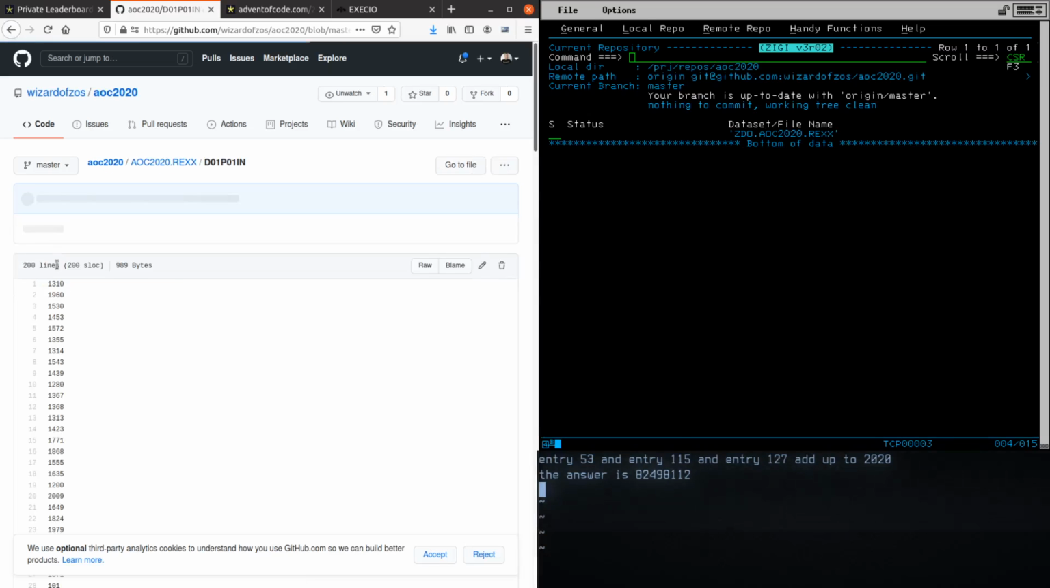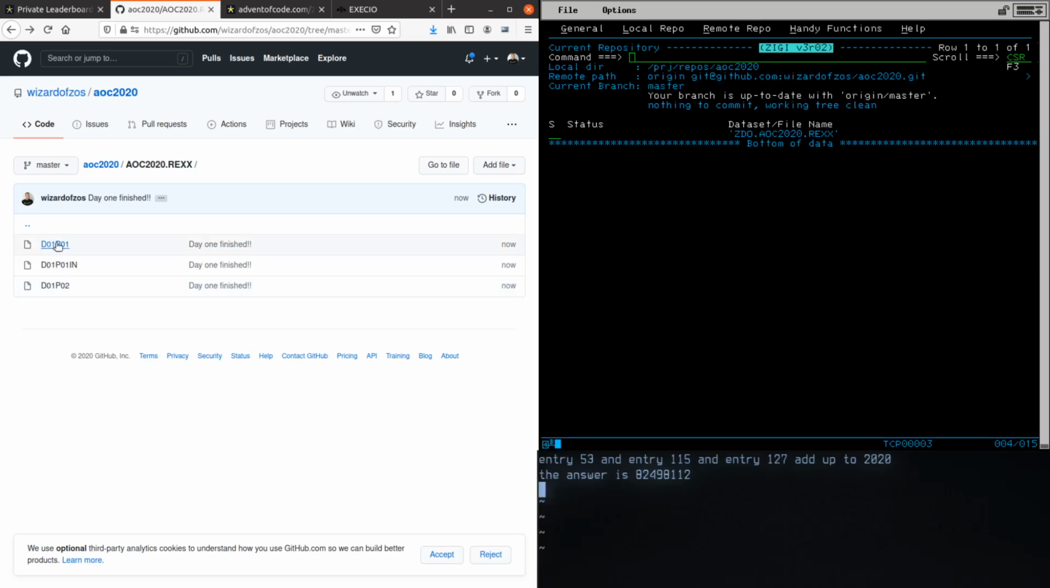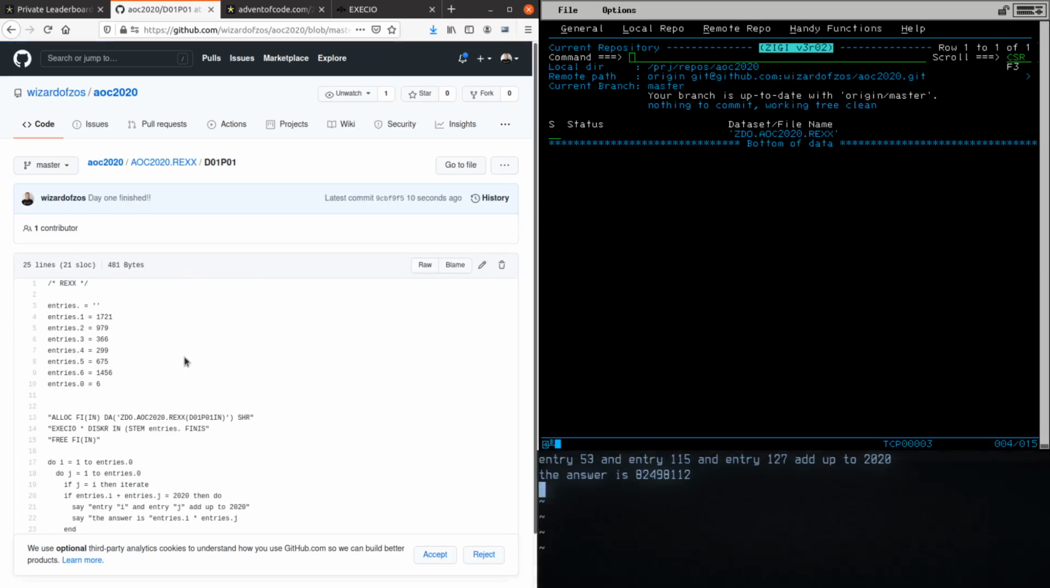all the code should be here in readable format. And you can clone this with ZIGI to your own mainframe environment to have a go. That's me definitely done for today.